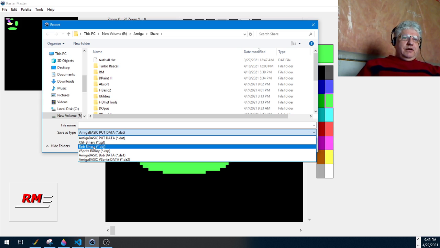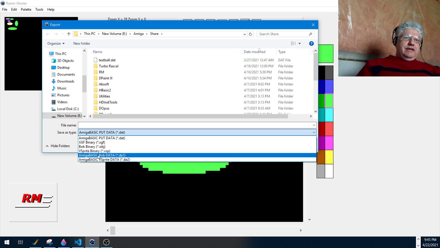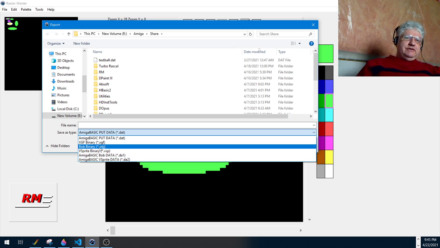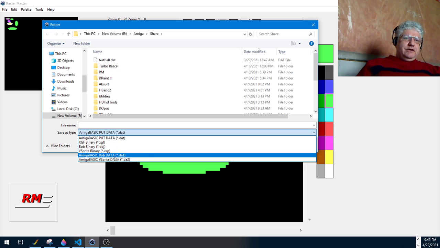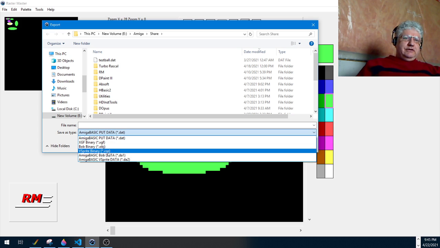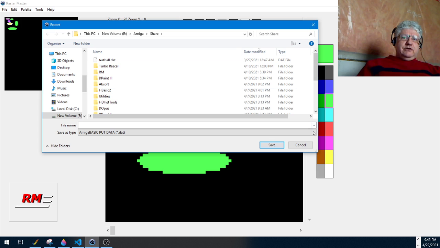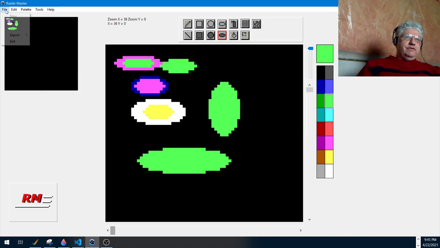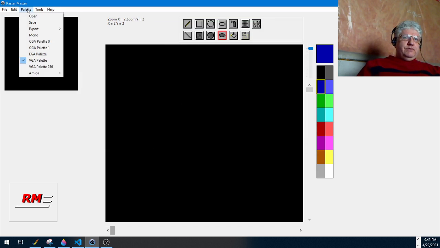The Bob binary is new. The VSprite binary is new. And these are the equivalent data statements of the same files, of the same image, but in data statement files. So I'll go over each of these and demonstrate how to use them. Let's just start off with clearing everything.